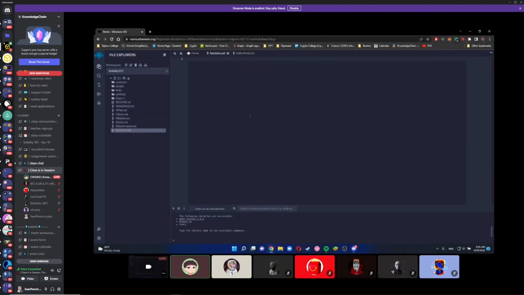Okay, so if everyone's good, we'll just start today. Hopefully today we can go through the different types of variables that there are in Solidity. So there's state, local, and global variables. But before we jump into that, we're going to write a very simple function, just an addition function.